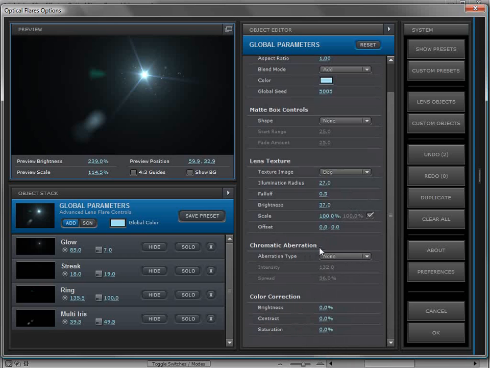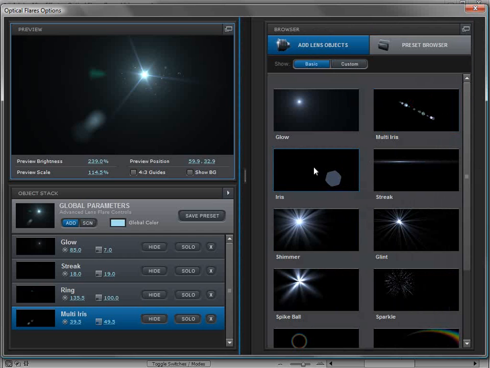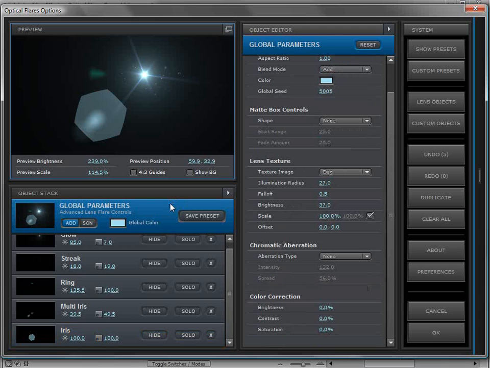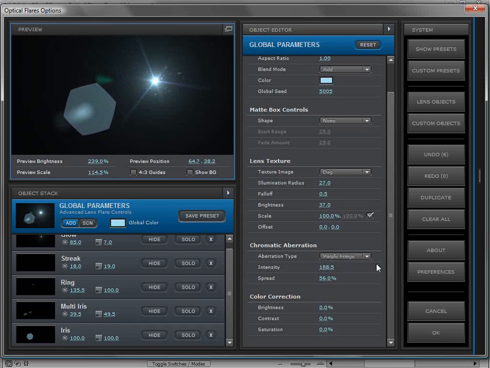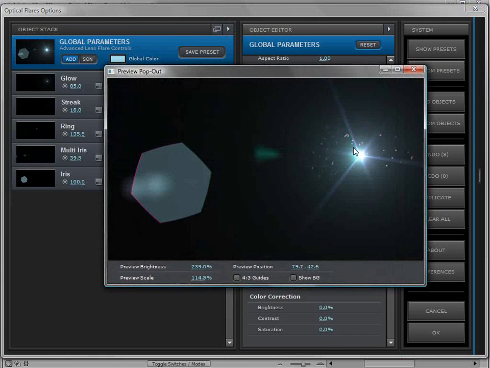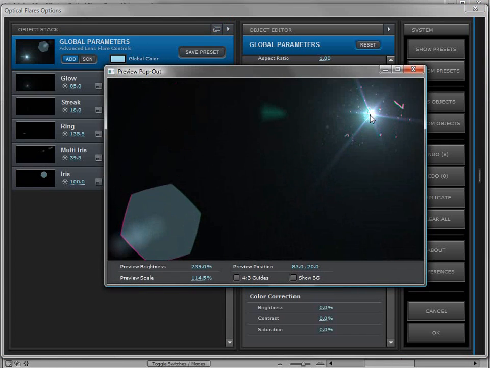It's called chromatic aberration. Now I'm going to add another object. So I'll choose lens objects. We're going to add an iris, and this is just going to make it easier to see the chromatic aberration. So we'll go back to the global parameters, turn on the purple fringe, and if we turn up the intensity and the spread, you can actually start to see the colors and they begin to kind of bleed away from the center of the frame, just like real chromatic aberration. And this is just a subtle effect that can really make your lens flare look a lot more realistic.